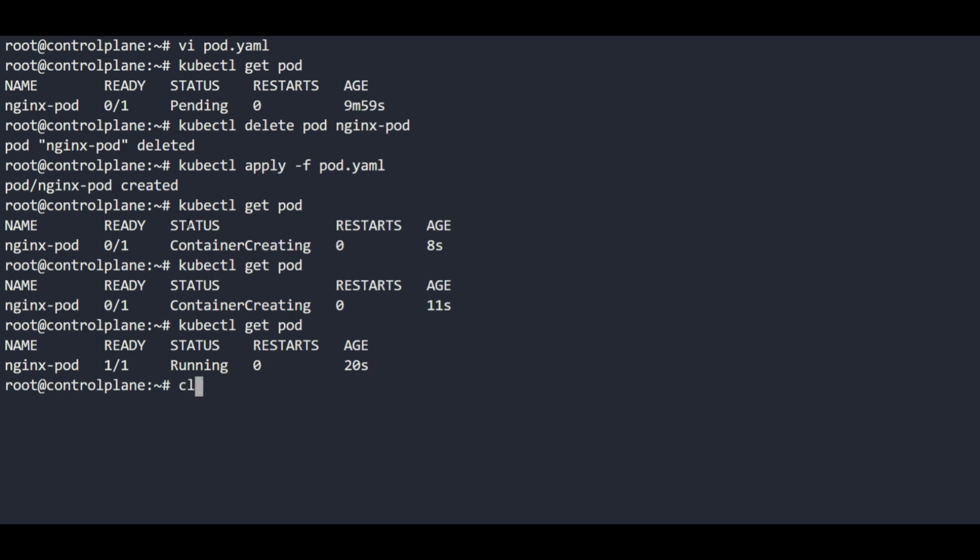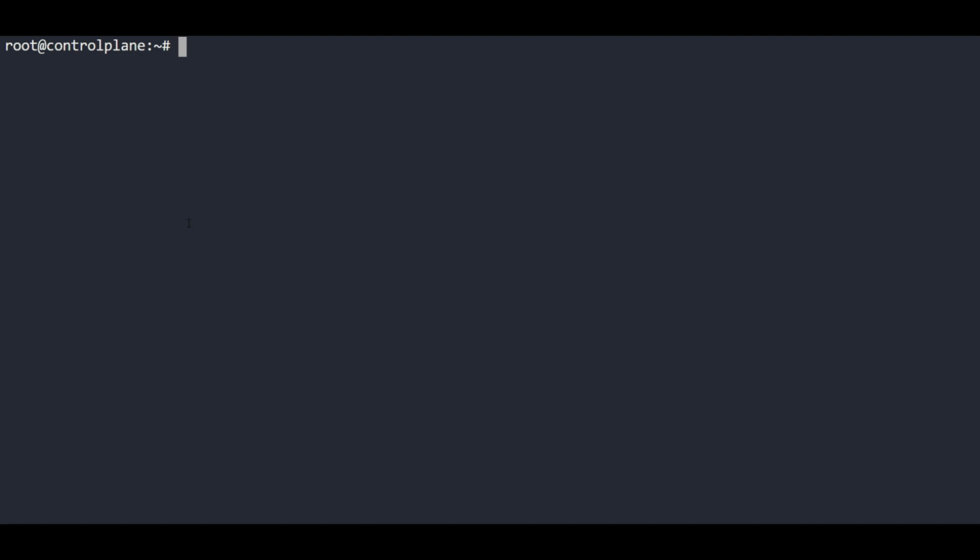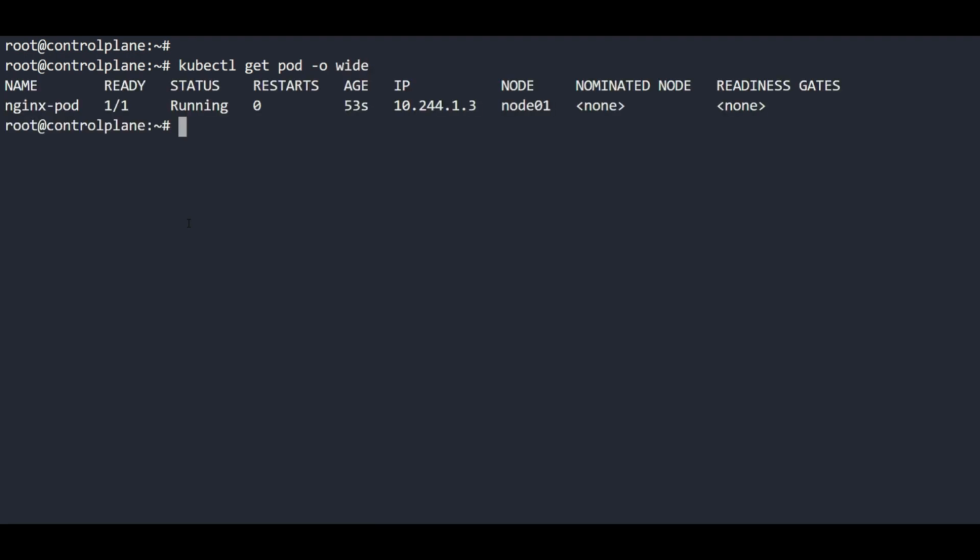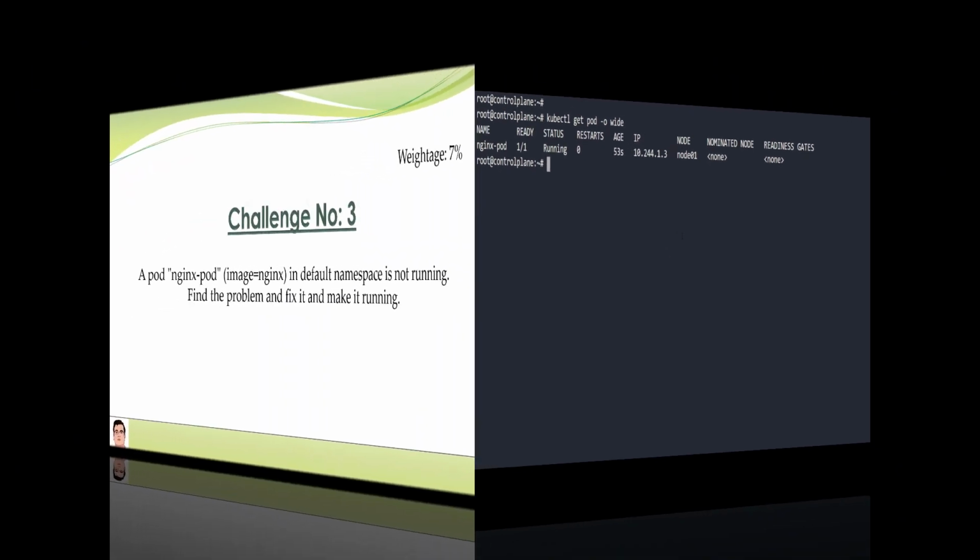Let's clear the screen and check on which node it got deployed. kubectl get pod -o wide. This will give you more information, and here you can see that the nginx pod is in the running state. This is the IP, and it's using node01 for the deployment, so it's running on the node01 worker node. In this way we complete this particular lab as well.